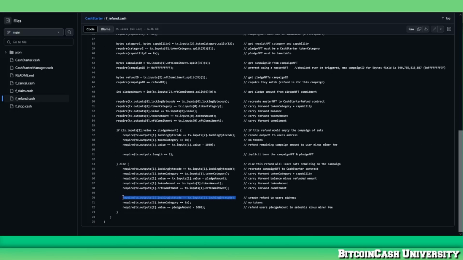So this is just sending it back to the user's address. It cannot have any token category; it will be raw BCH only. And the value, the amount of satoshis on output 2, will be whatever your pledge was minus 1,000, again for the miner fee. If you'll notice in this else branch, there's no limit on the number of outputs.